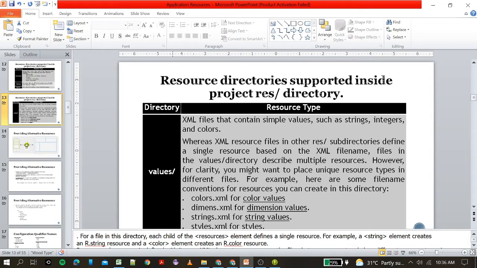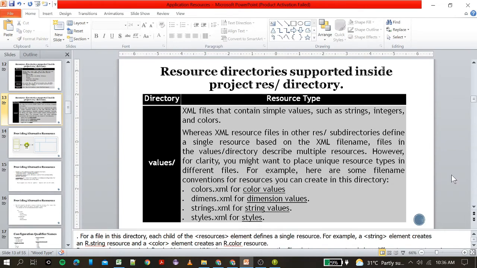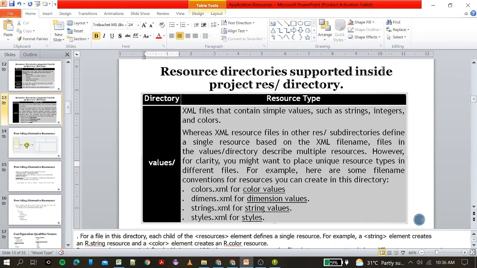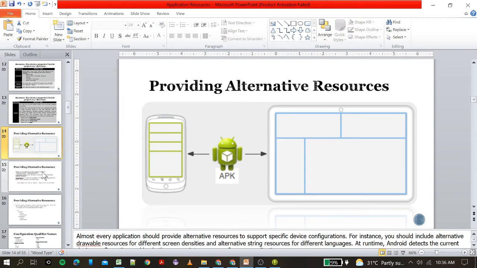And we have the values directory. Ito yung pinaka-common din na ina-access natin in our application. So, pwedeng maglaman yung values ng different type of resources such as the colors, dimensions, strings, and styles.